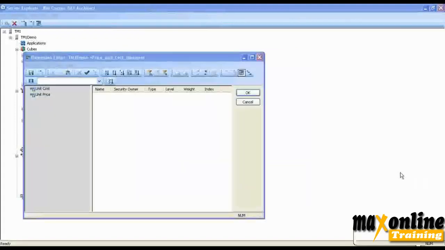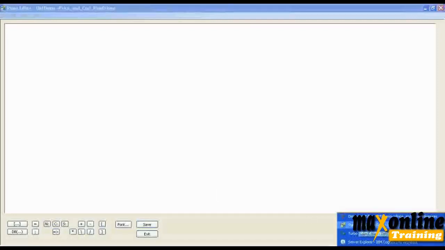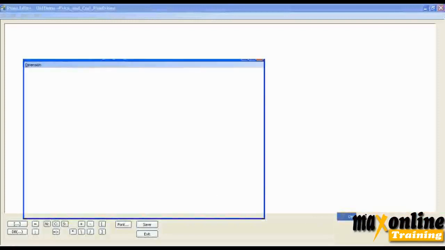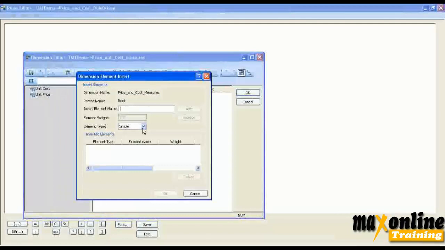Sorry, it got disconnected. So I was just talking about what all these things are in the rules editor. N stands for simple element, C stands for consolidation element, and S stands for string elements. You can just go into your dimension editor and see the insert element. You see the element type is simple, consolidated, and string. So your N, C, S is nothing but your element type.